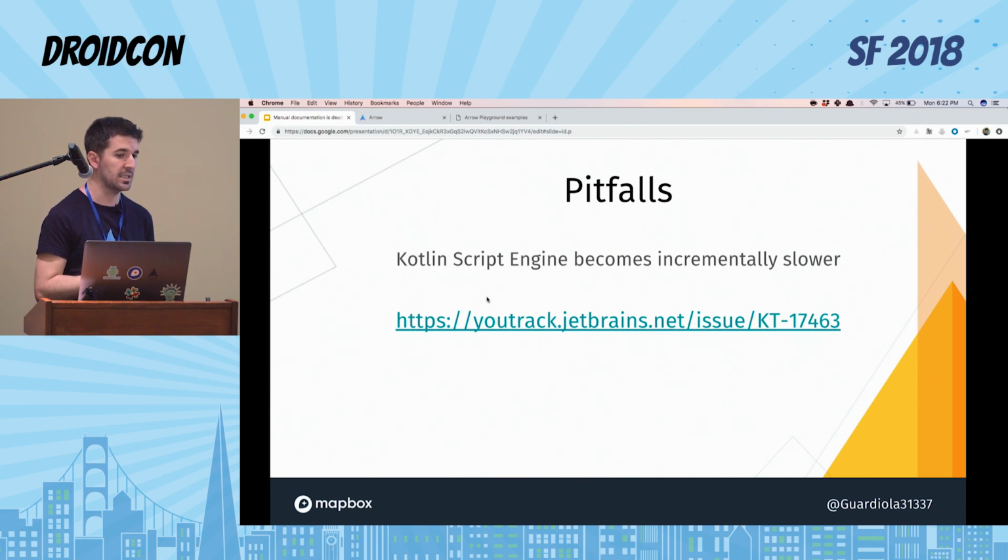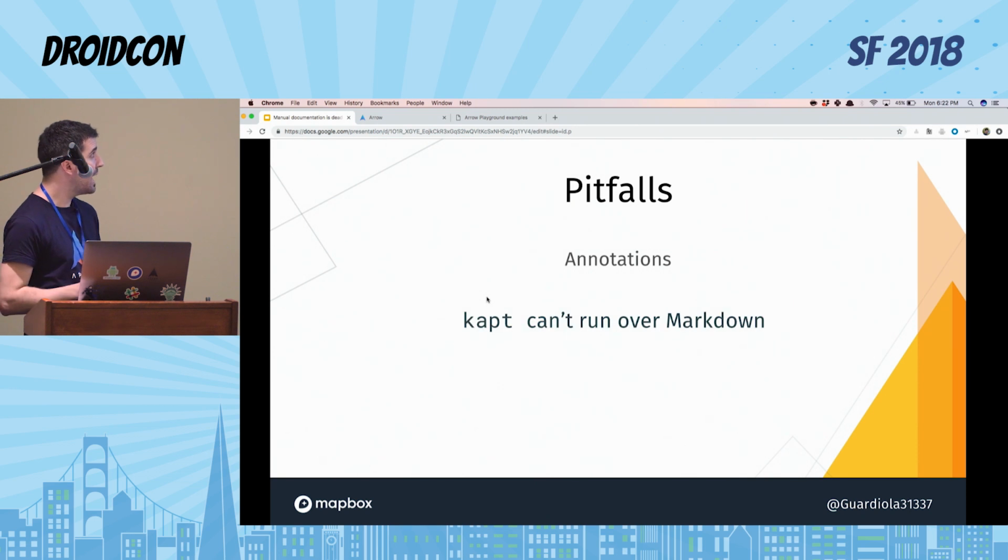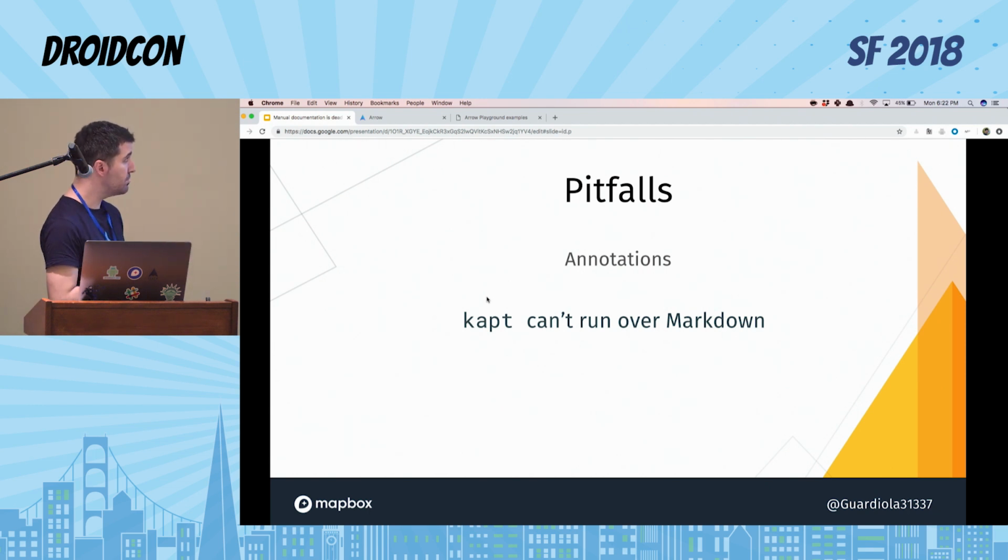For those snippets of code right now, as I mentioned before, there are some cases in which we are not adding them to be processed with Ank. Another pitfall is that KAPT can't run over Markdown, so annotations can't be run as part of the Ank snippets. But as you can imagine, you can always use the annotation processor in a different module, and then use the sources that the annotation processor generates with Ank, because as I mentioned, all the dependencies are included in the classpath, so you should be good. So this is not such a limitation in that case.